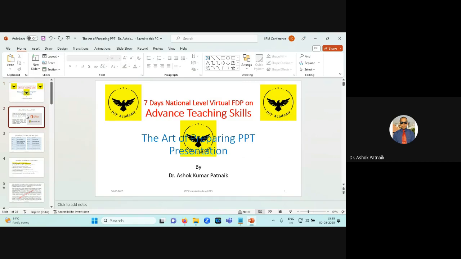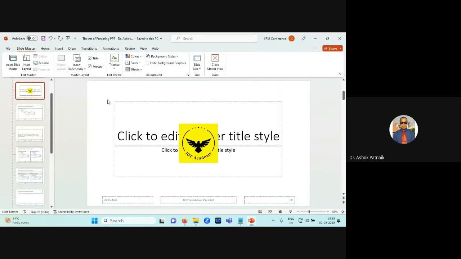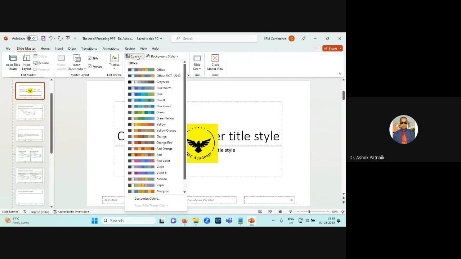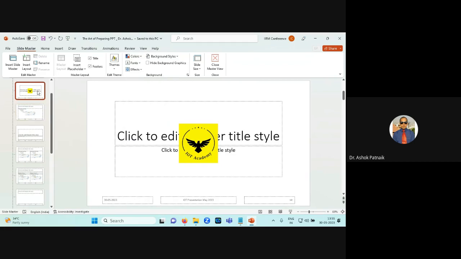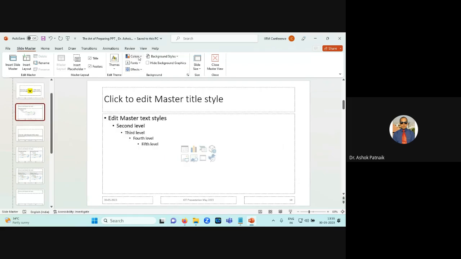Similarly, you can change the colors also in this one by going to the slide master. Background color, background style, all these color palettes are there. So you can change all these, right? You can change to any color. So that will take you to the change in color.